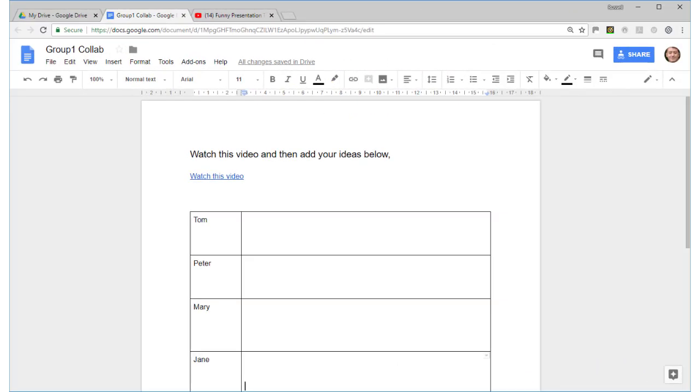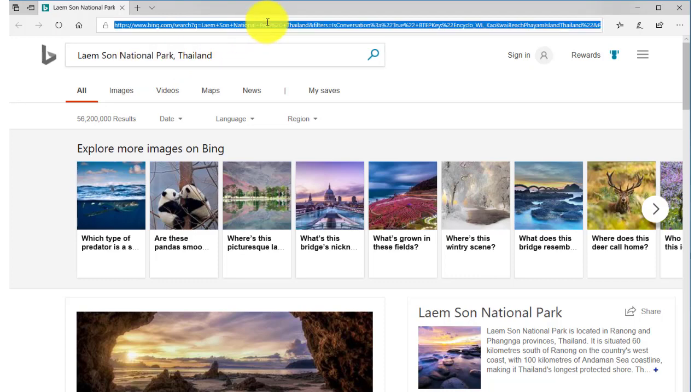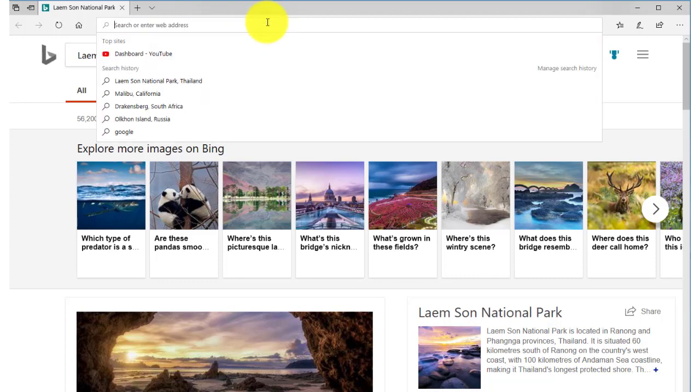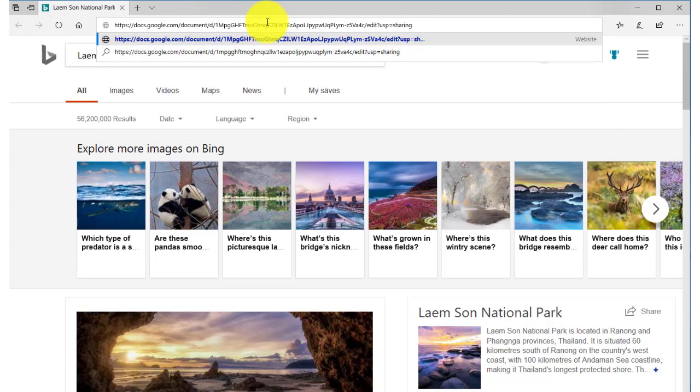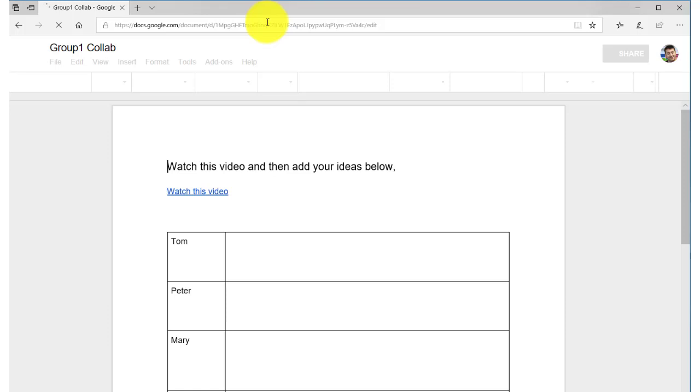So what I'm going to do now is open up another browser. Now obviously Tom would need the link, so we'd either have to email it to him or maybe share it on Edmodo or on Moodle. But Tom, let's just delete that, would simply paste in the link, which I've done there at the top of the screen, click on enter. They would come straight into the document.